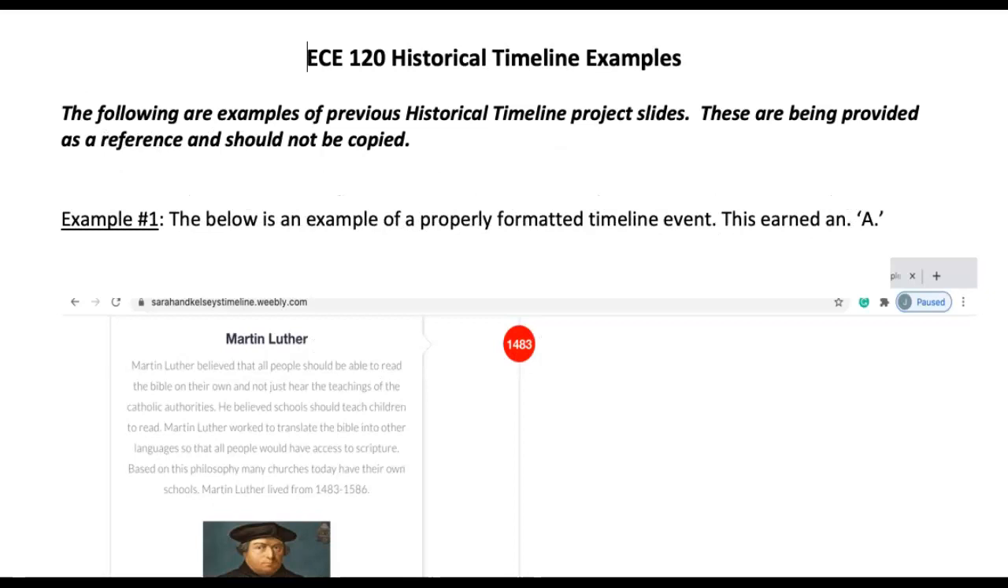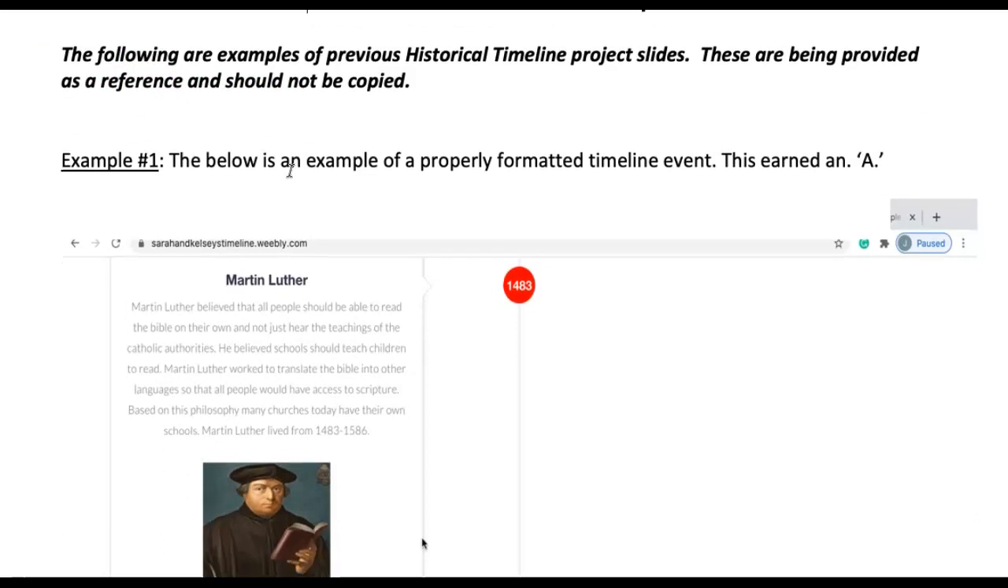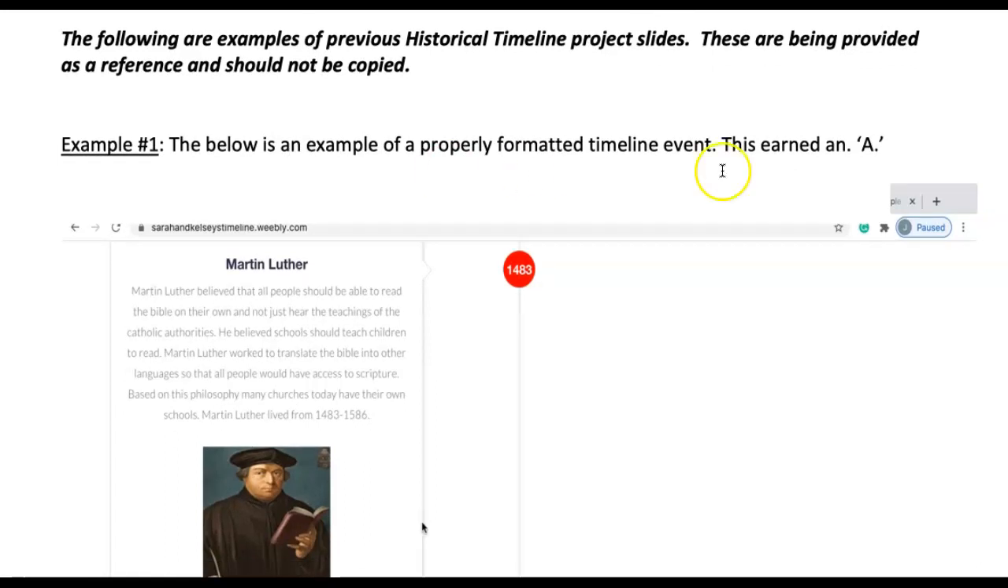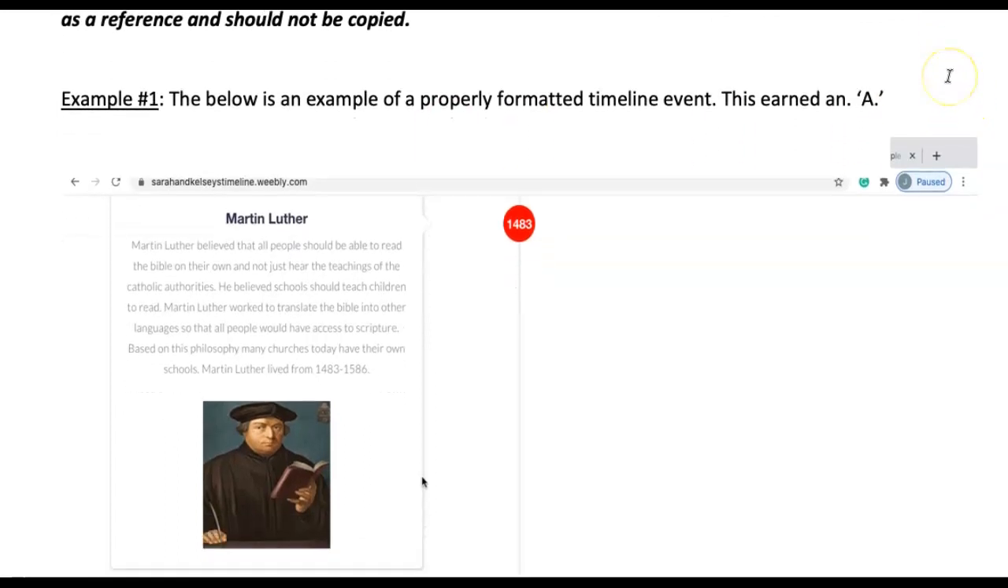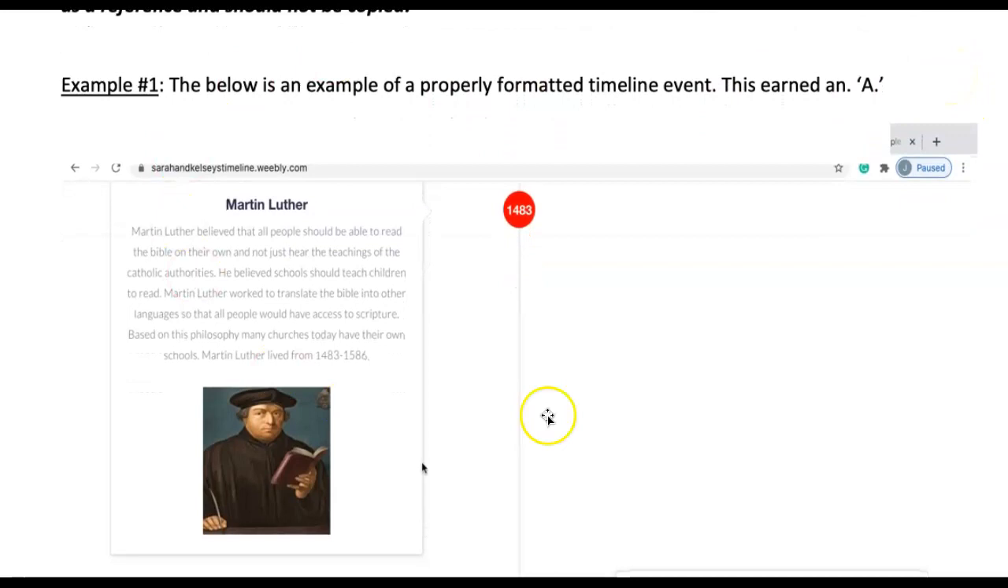The Historical Timeline Examples document is also available. These are provided as a reference and should not be copied. Please be aware that there are 3 examples, and they are illustrating different aspects of this presentation. Example 1 is an example of a properly formatted timeline event. This part of the presentation earned an A. The theorist is Martin Luther. You can see this very short 2-3 sentences and the image.